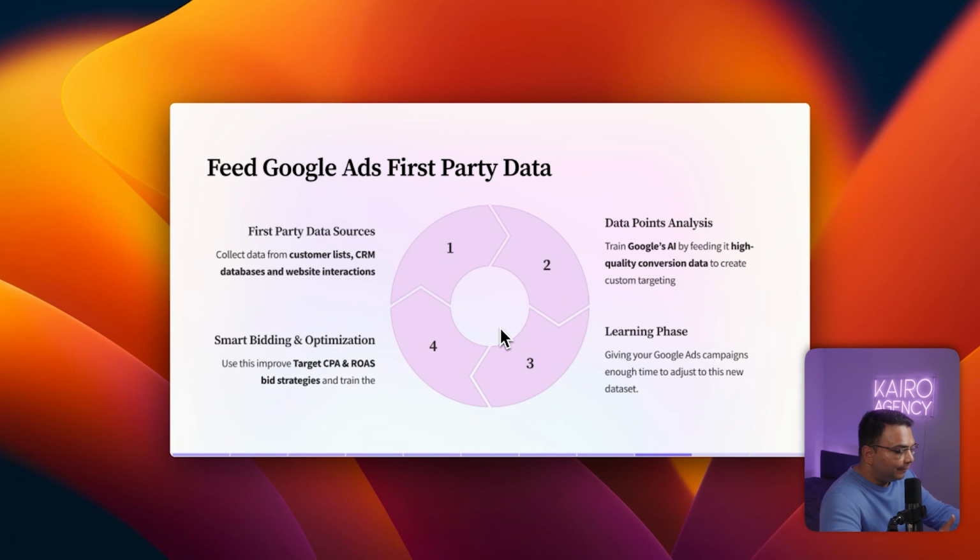This is going to be about feeding Google Ads first-party data and the importance of it. Now, you want to be feeding Google Ads first-party data sources, and this is going to be data collected from your customer list, your CRM databases, and your website interactions, such as your add to carts, booked calls, demos watched, or demos booked. So now what that's going to allow Google Ads to do is conduct what's called a data points analysis, right? What you're essentially doing is training Google's AI by feeding it high quality conversion data.